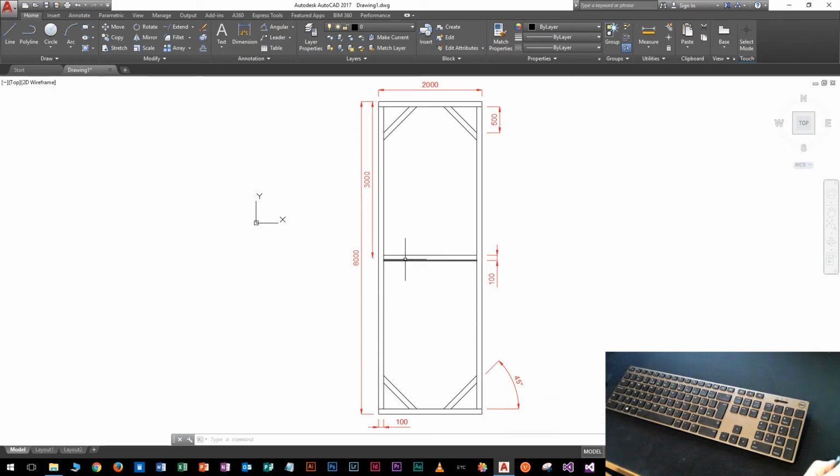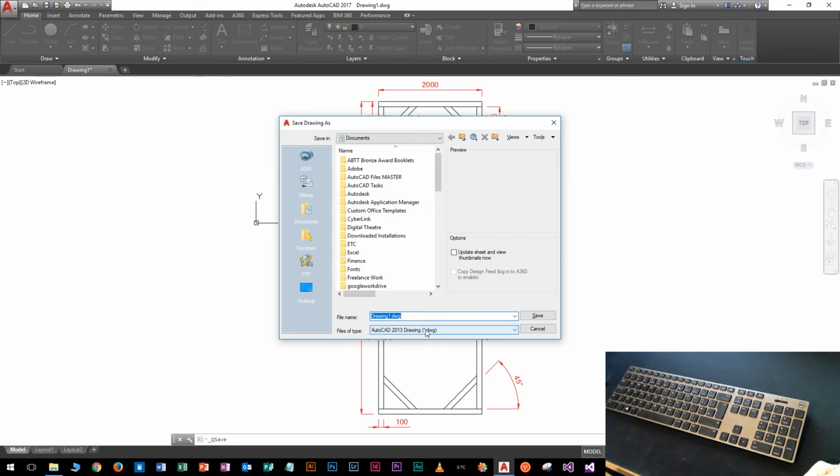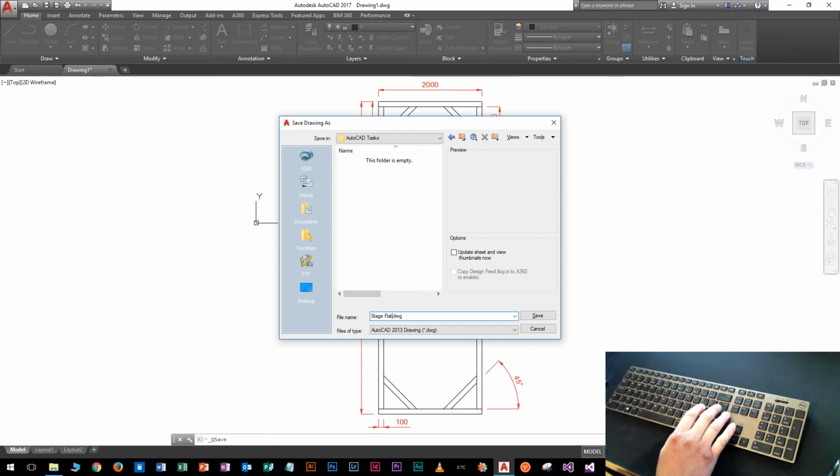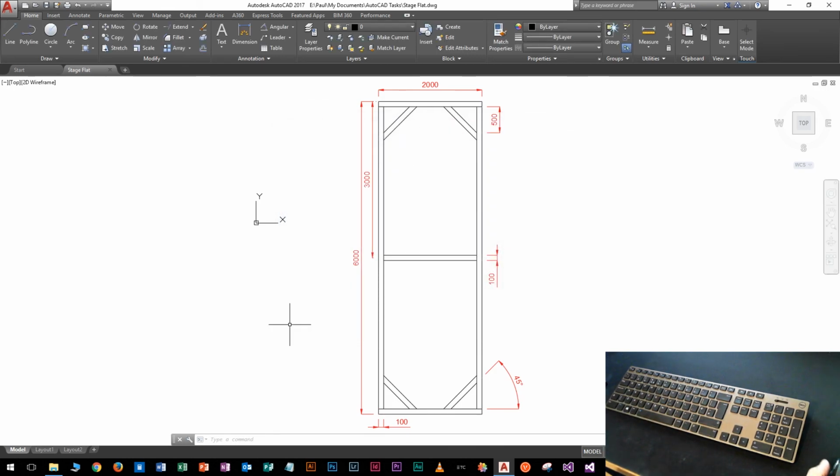And we're going to save this drawing because you're going to need this drawing for a later task when we start to look at 3D. And we're going to actually use this as a template to draw a 3D stage flat. So we're just going to go to the red A, we're going to go save, we're going to make sure it's saving it as a DWG file, and I'm just going to go to my AutoCAD tasks folder. I'm going to call this stage flat. And that's now saved, and we can see at the top there that it is saved into My Documents, AutoCAD Tasks, Stage Flat. And that is the first task complete.